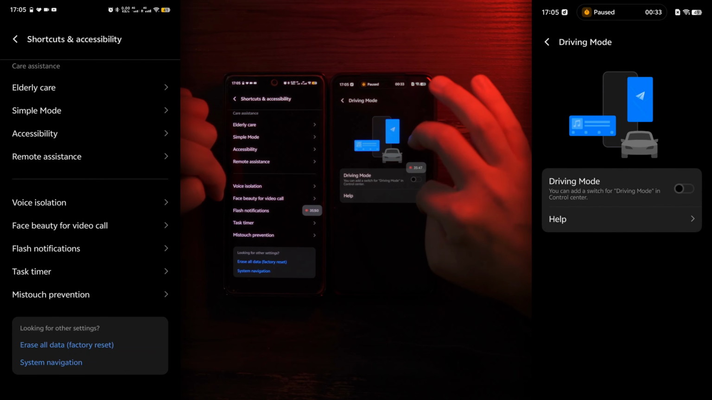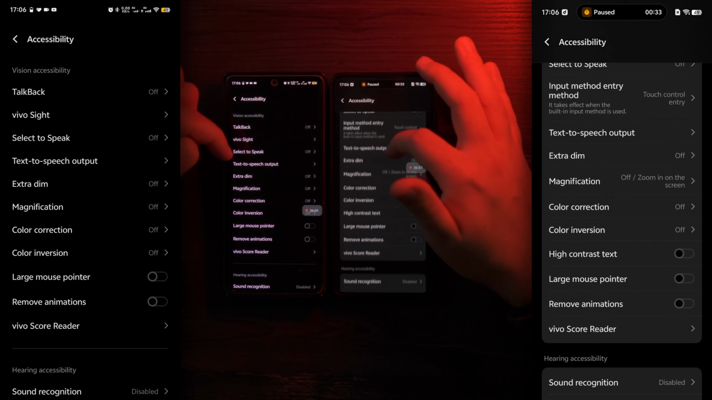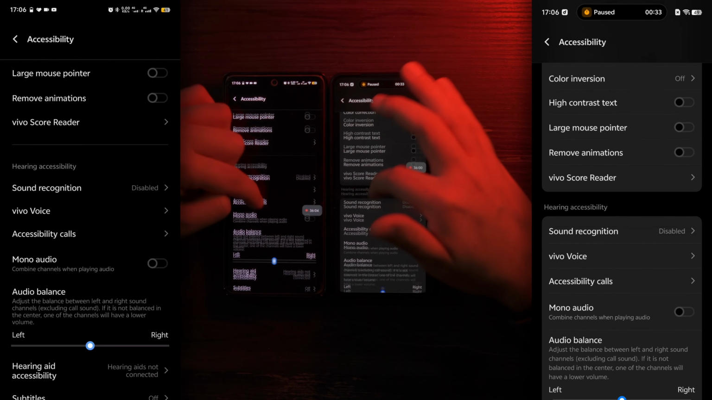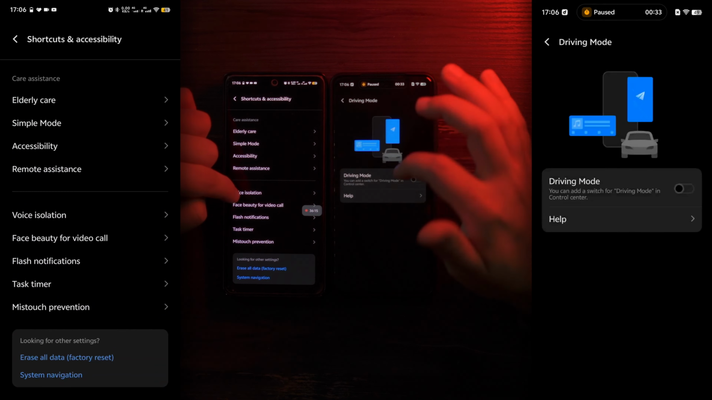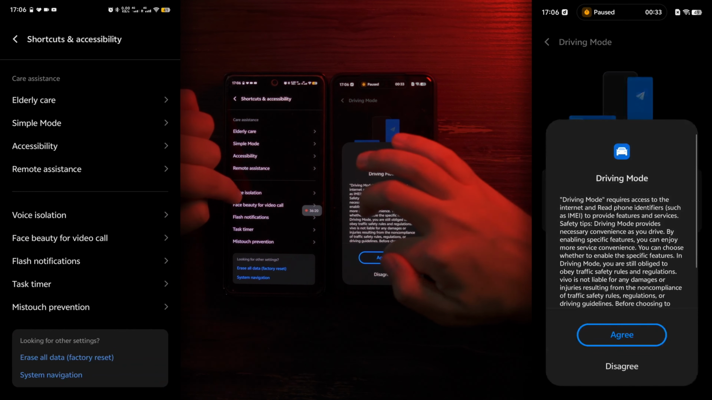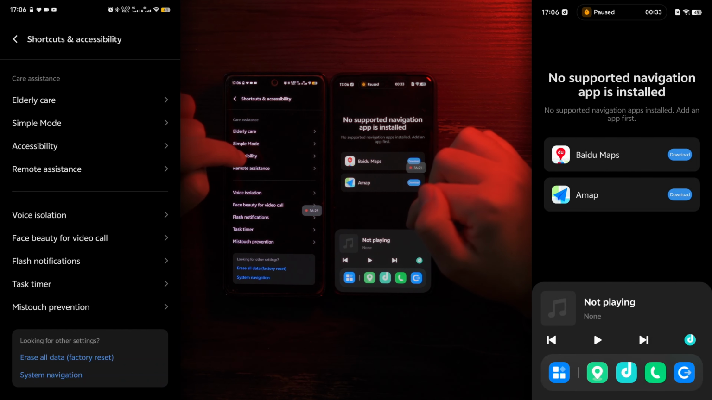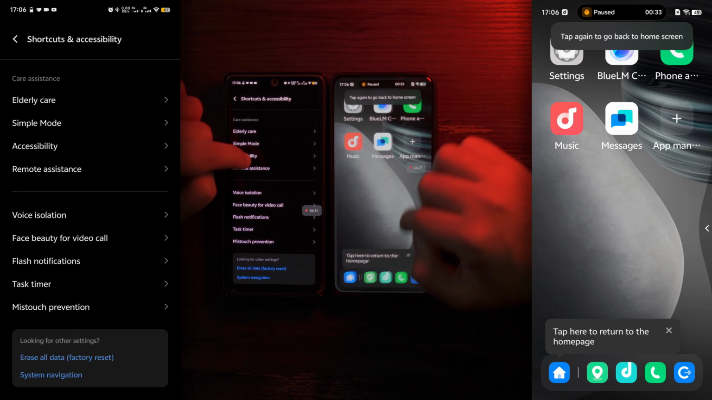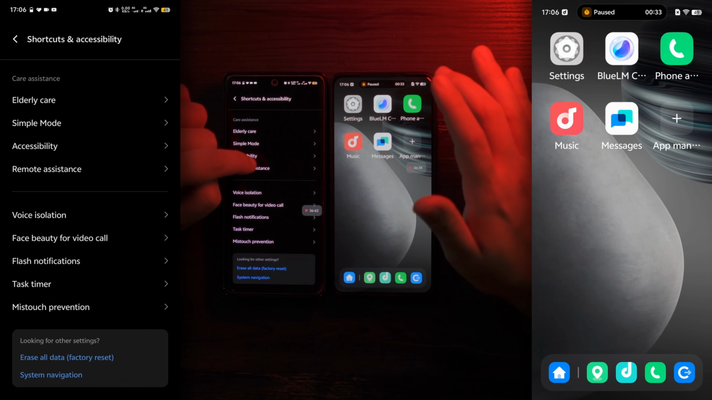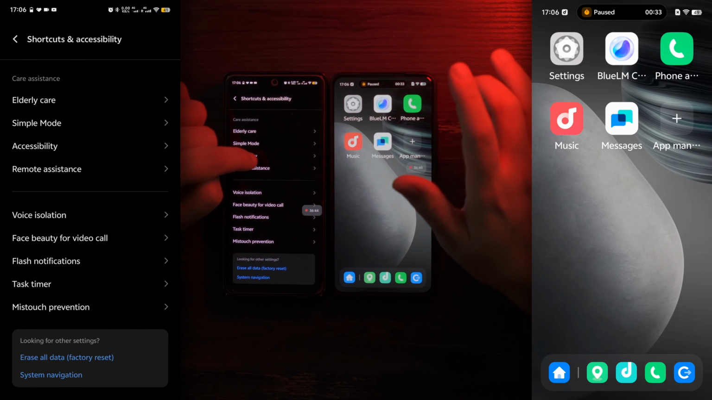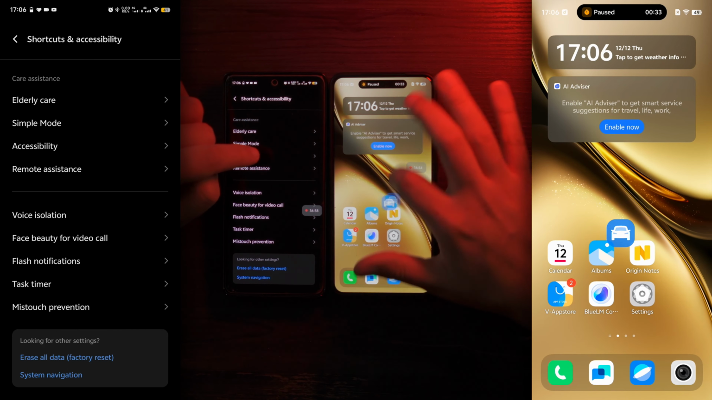You can see some more settings. We have new driving mode, we have some elderly care, simple mode, some accessibility options. You can see it on your screen. New driving mode on X200 Pro. You can set different applications for more easy access when you are driving, not to be distracted. And it will be in the floating window.